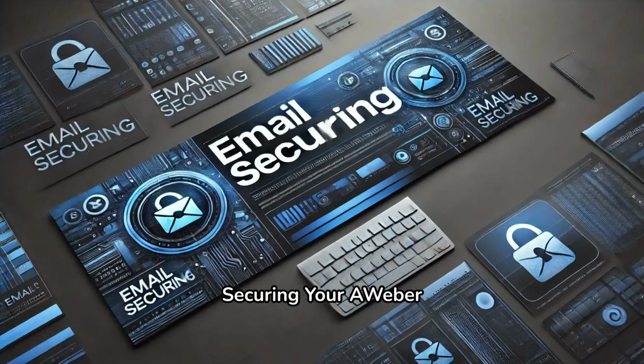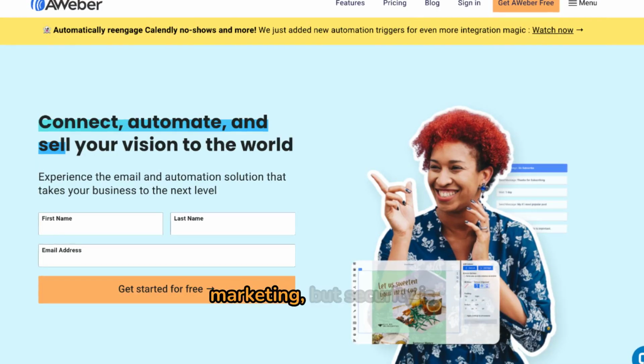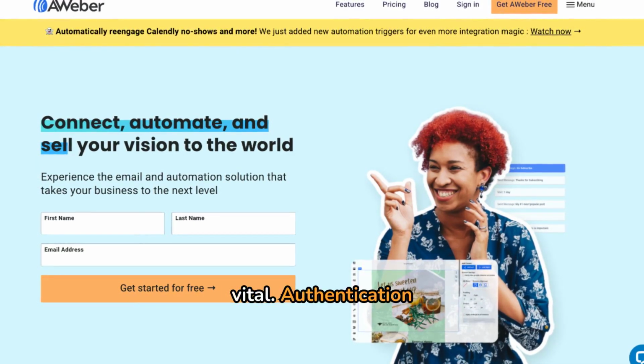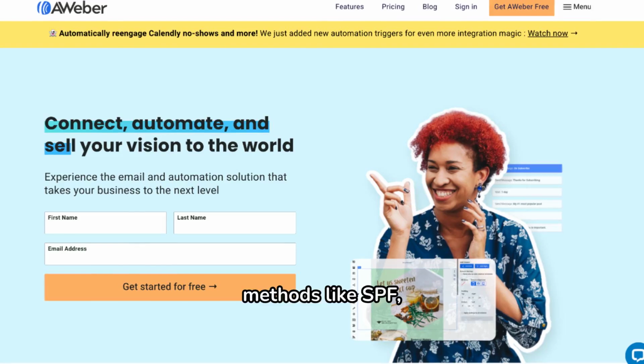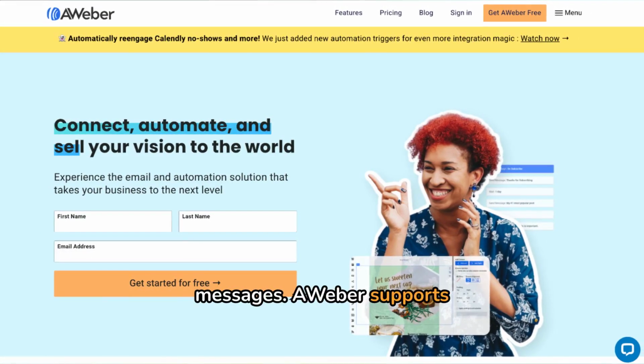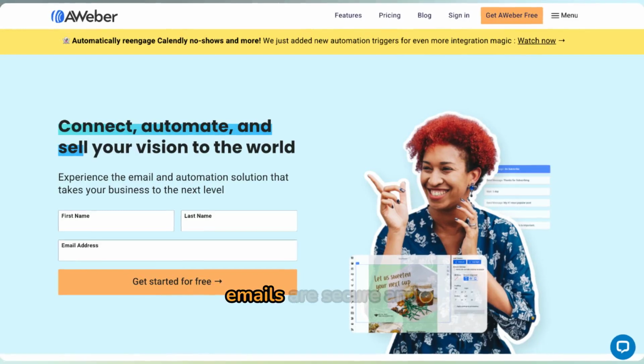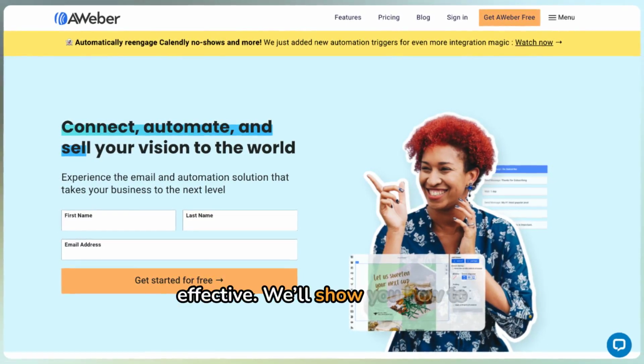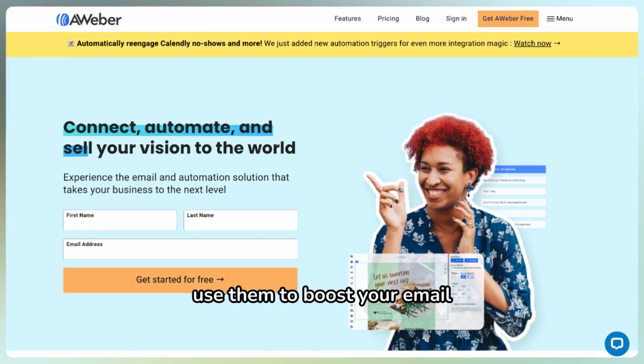Securing your AWeber emails, SPF, DKIM, and DMARC Authentication. Warmy blog. Email is essential for marketing, but security is vital. Authentication methods like SPF, DKIM, and DMARC help protect your messages. AWeber supports these methods, ensuring your emails are secure and effective. We'll show you how to use them to boost your email marketing.